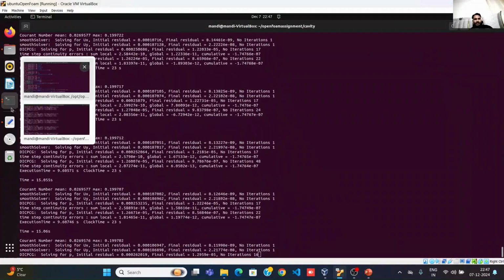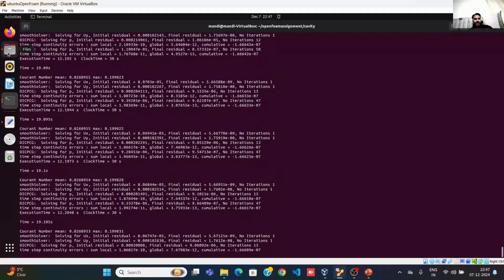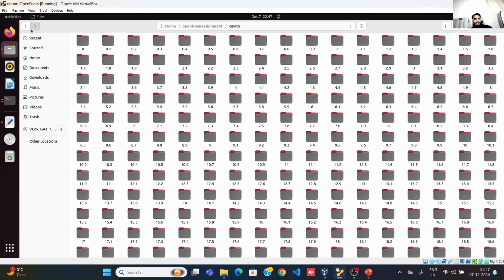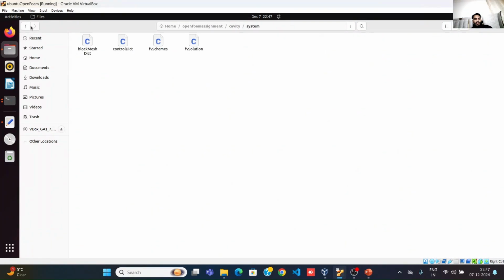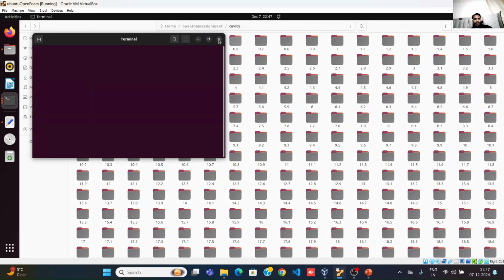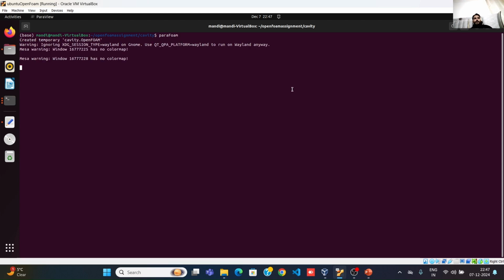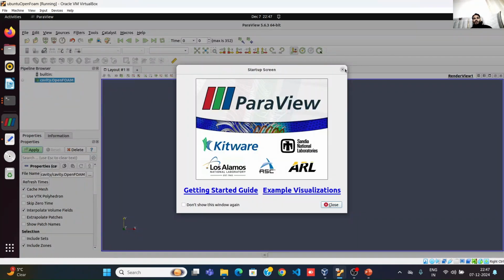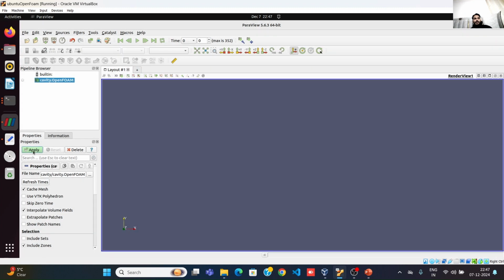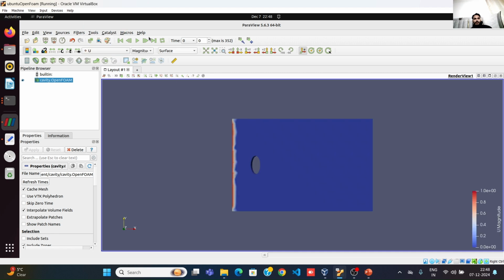So we can see the real-time data also in the running simulation by opening another terminal. Just open a terminal in this folder, and do the paraFoam command. By paraFoam we can open the cavity.OpenFOAM file. So apply, and after this we can see the u velocity variation with time.